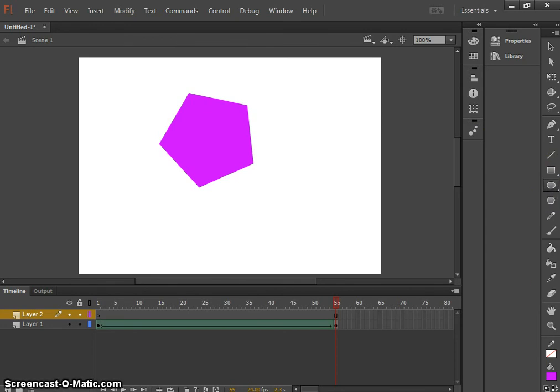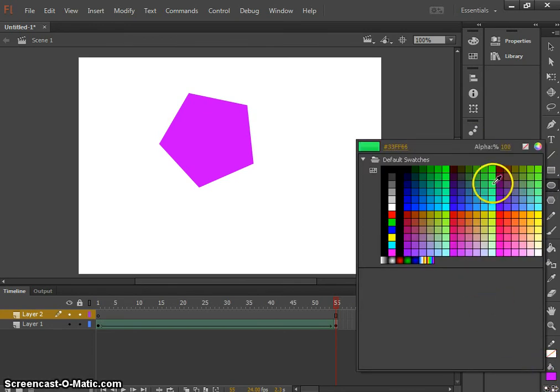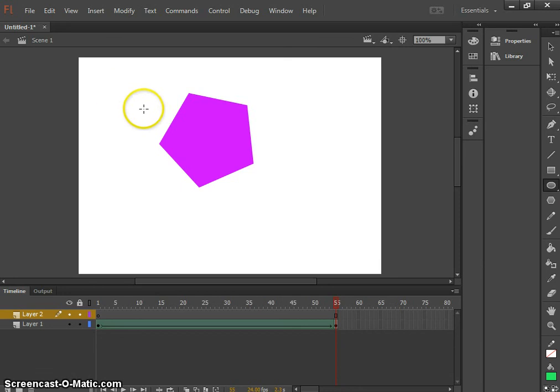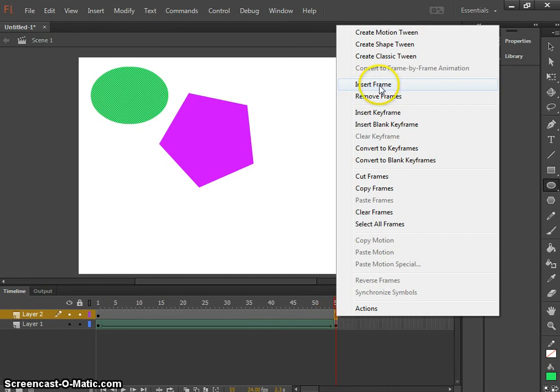So let's start with an oval again. Let's start with a nice green oval this time. We'll go from the top corner. Let's put our oval in the top corner there. And this time, you will want to insert a blank frame, or just insert a frame at the end of your animation if it doesn't come up automatically.